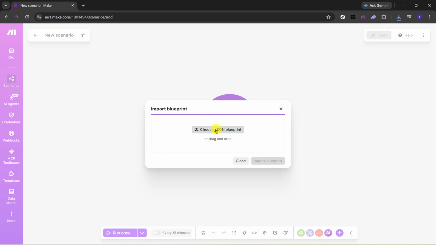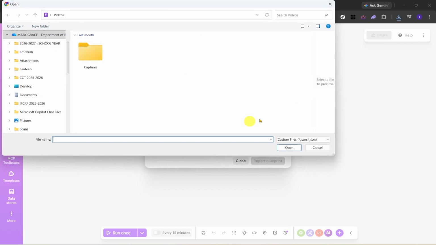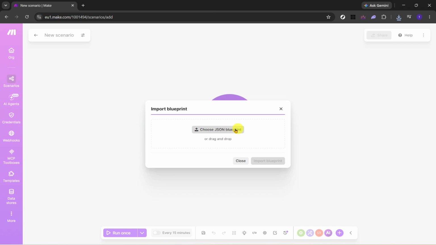A blueprint is essentially a saved structure of a scenario, and importing it can save a lot of time when setting up workflows. Next, click Choose JSON Blueprint. This will open your computer's file browser so you can locate the JSON file you want to upload. Make sure the file you select is the correct one and that it is saved in an easy-to-find folder before starting. That can make this step smoother and help avoid selecting the wrong file by mistake.